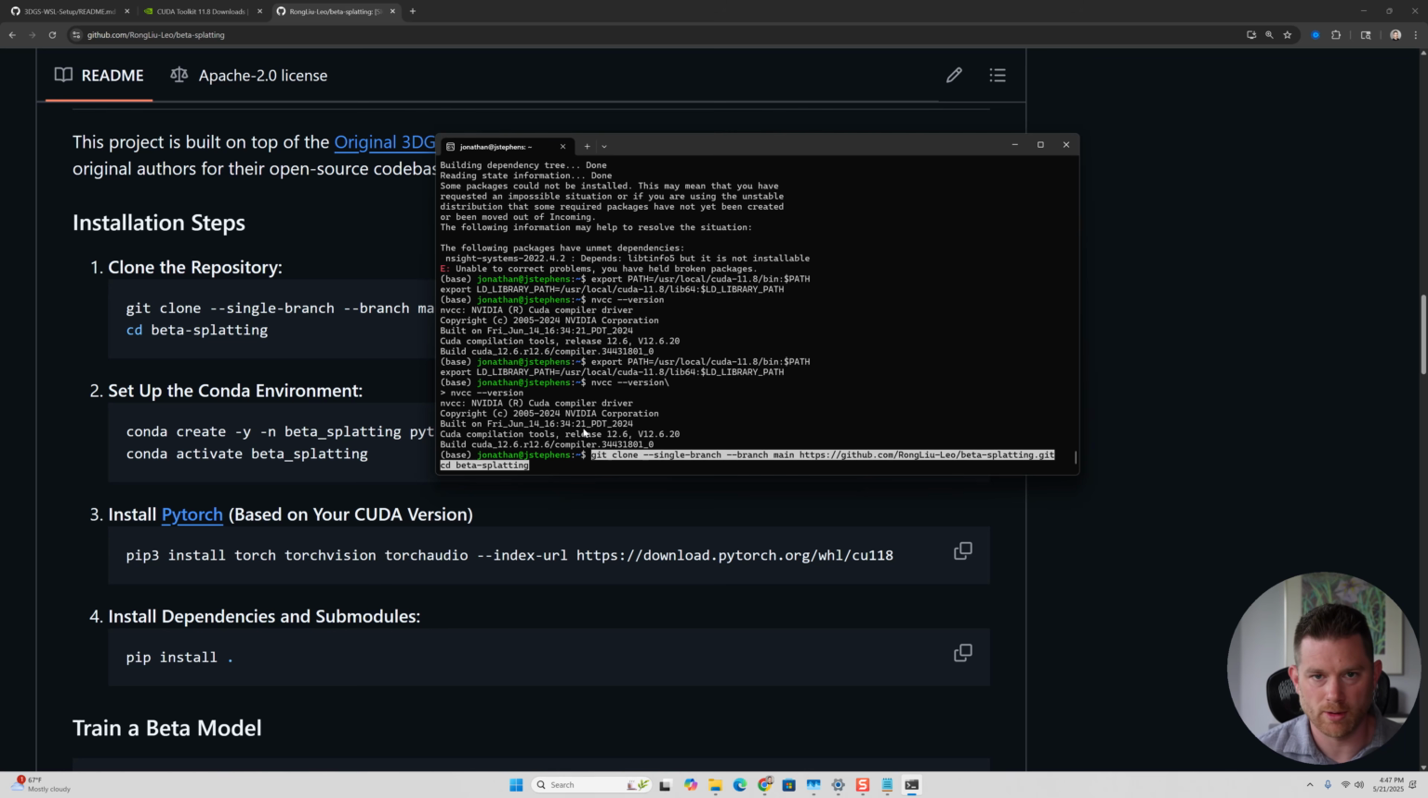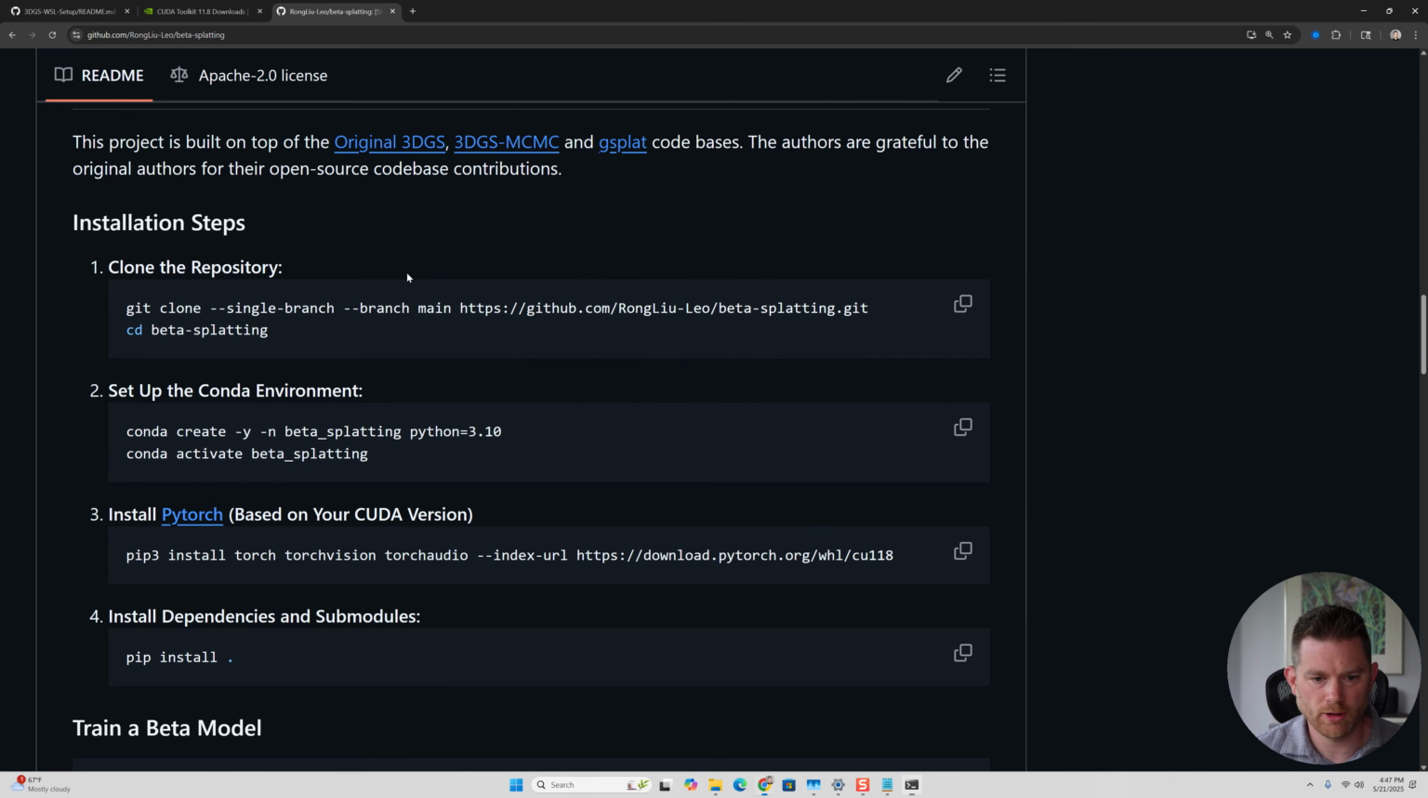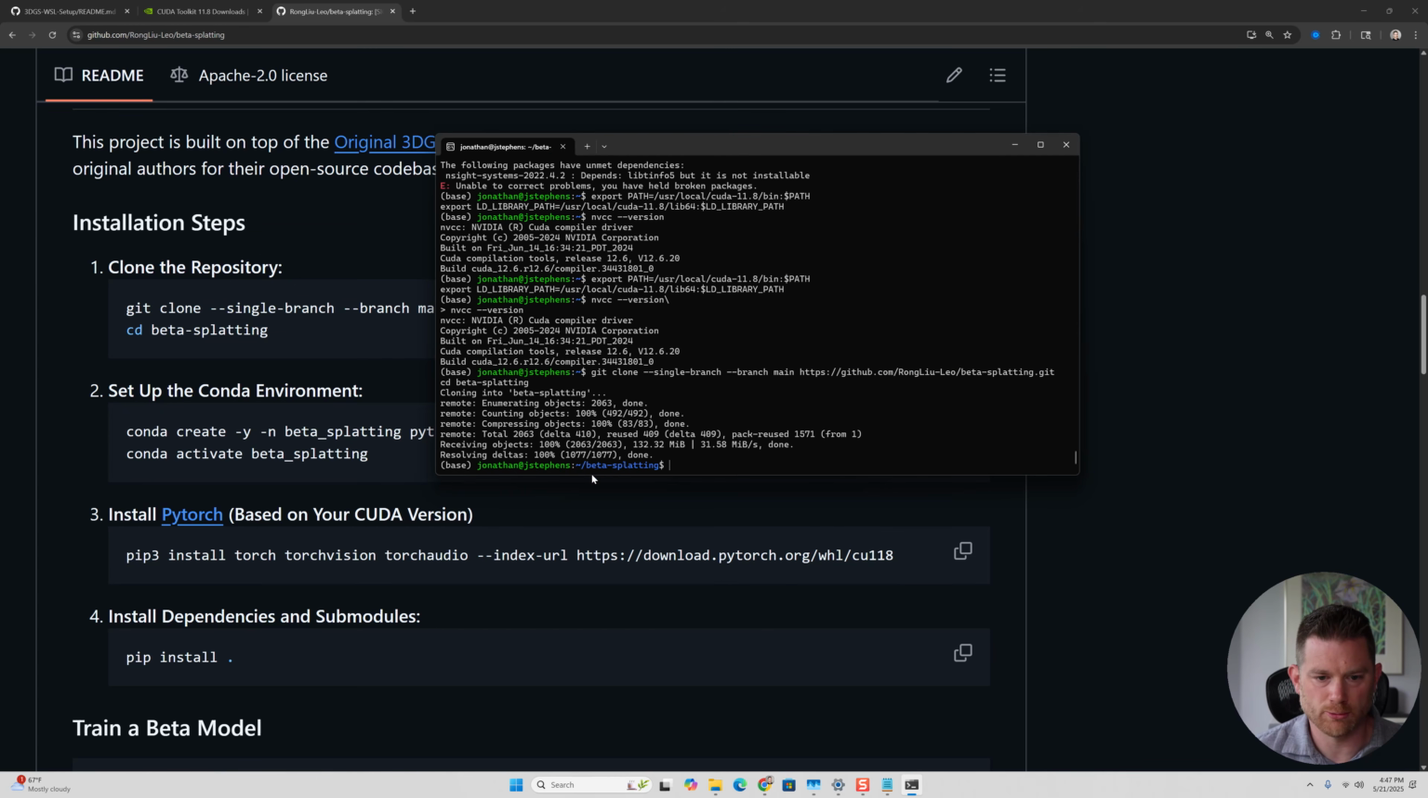A nice thing about working in Linux is you can take the whole chunk and it'll just run through this stuff one by one. So it's just going to pull all that code like so, and it dumped me into the Beta Splatting folder.